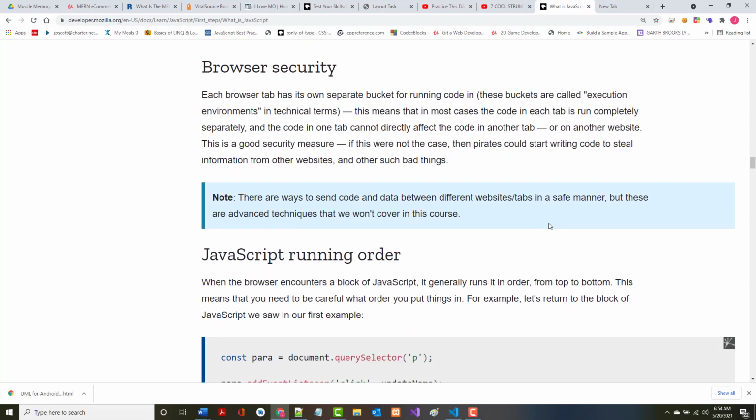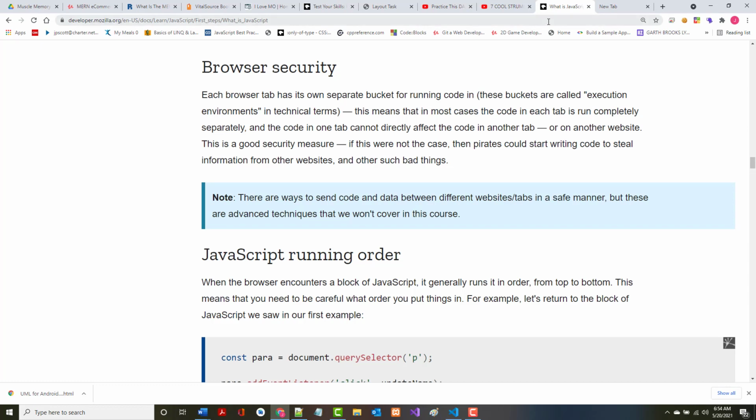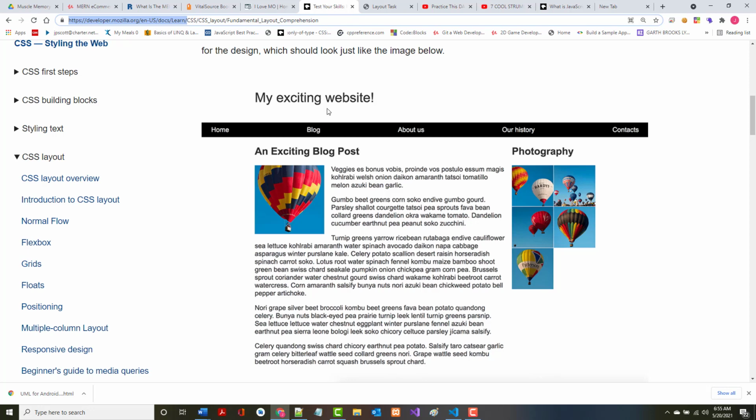All right, browser security. Each browser tab has its own bucket for running code. So for instance, I've got my I Love Missouri that we've been working on for a while. Here's the what is JavaScript. Here's a new tab, etc. And I've got other ones running as well. But as it says, each bucket has its own execution environment, meaning that in most cases, the code is run completely separately. So in most cases, the code that I have here, so for instance, in my JavaScript, won't affect the code I've got here, which was what we worked on in the last lesson.